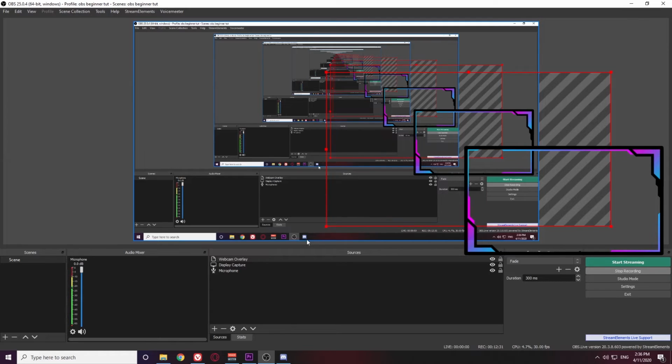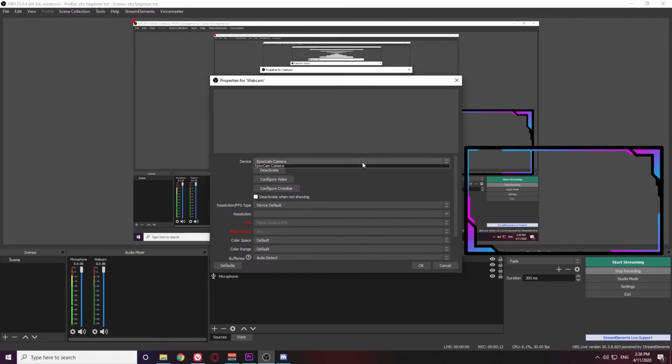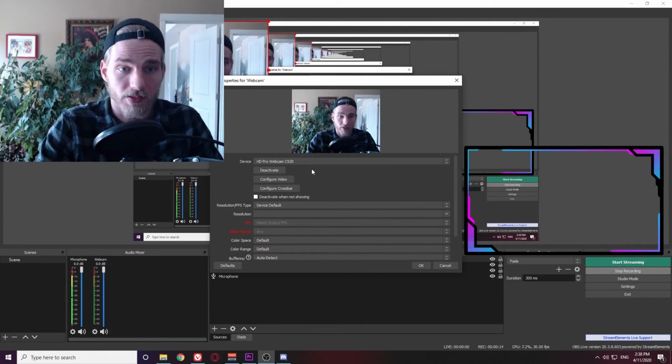The next thing you need to do when setting this up is obviously put your webcam behind the webcam frame. In order to set up a webcam frame, what we'll do is hit plus on the sources here. We're going to add a video capture source. I'm going to change this to webcam and hit OK. Next, we're going to find that webcam within the settings here.